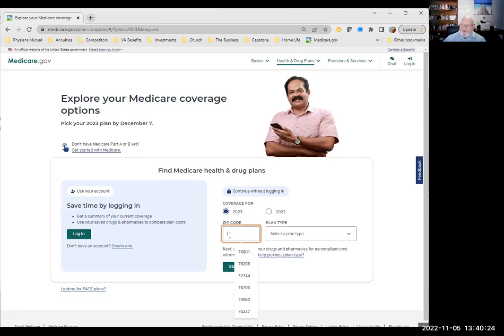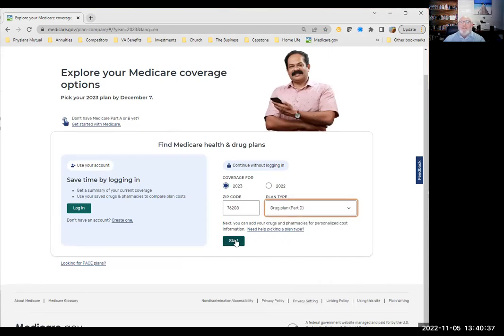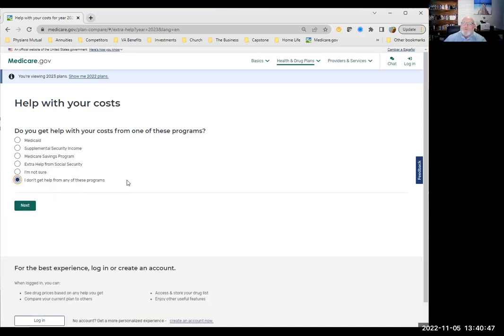And we're going to put in, for this example, 76208 for our zip code. For plan type, we're going to put the second option, which is the Part D, and hit apply. Then start. Next, do you get help with your costs from any one of these programs? For most people, just select the bottom one, I don't get help from any of these programs. If you have Medicaid and low income help from these programs, extra help, you can select those. But right now, for this example, we're going to use I don't get help from any of these programs and hit next.